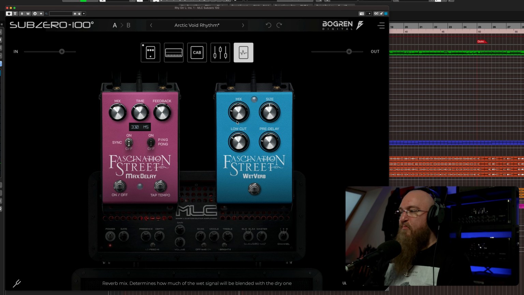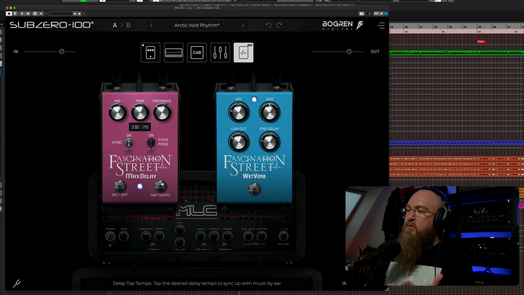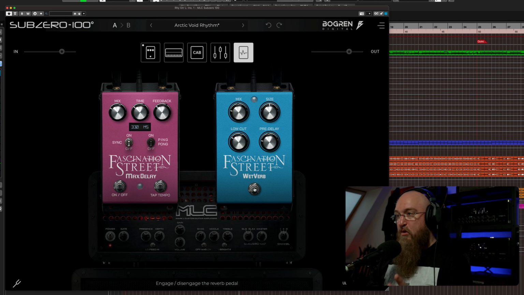Here I can just look and see, do I have reverb and delay on? I don't remember. Oh, yep, sure do. There's the pink and the blue. All right, we're good to go. So these are really good design aspects that really help with flow and creating guitar tones. I'm a fan of this.